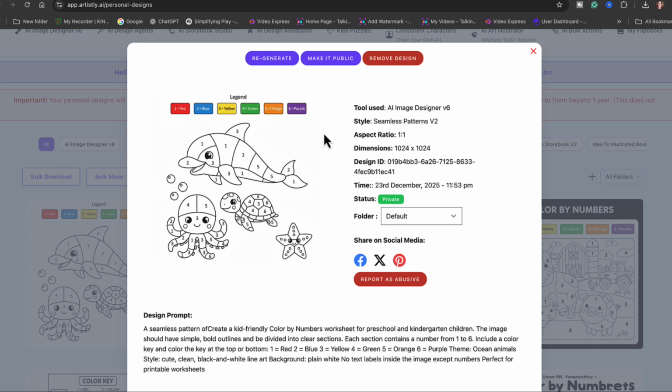You may try this maybe so many times to regenerate it because sometimes the colors are not what it says on the numbers. So make sure that you check this one because sometimes the number 2 is blue but it's written yellow, things like that. So this is the perfect one. I tried this, I think, so many times to regenerate it just to get the perfect one. So this is how you can create color by numbers using seamless pattern v2.